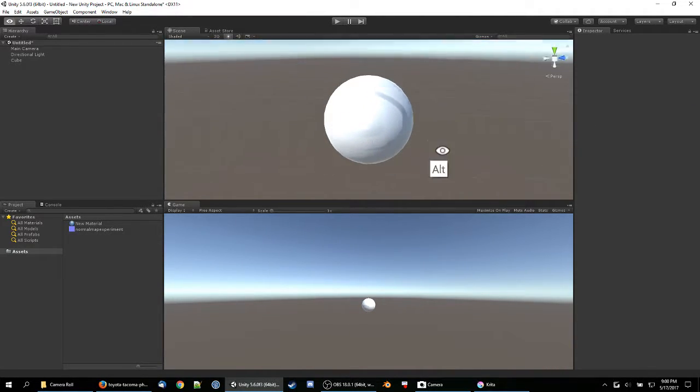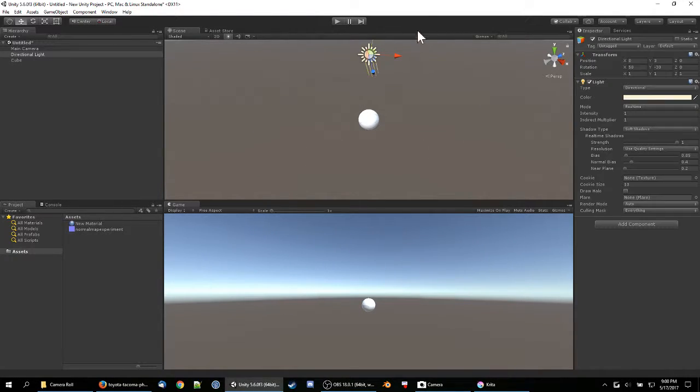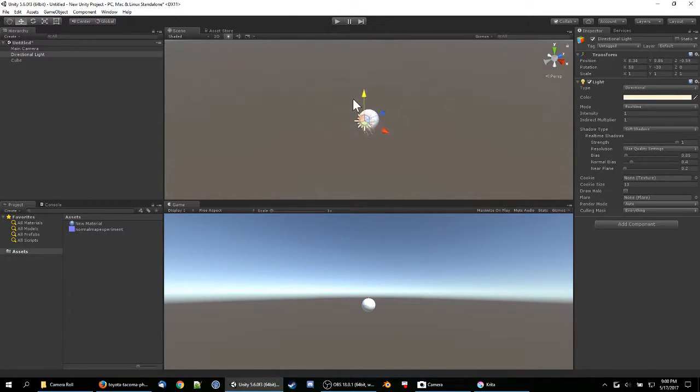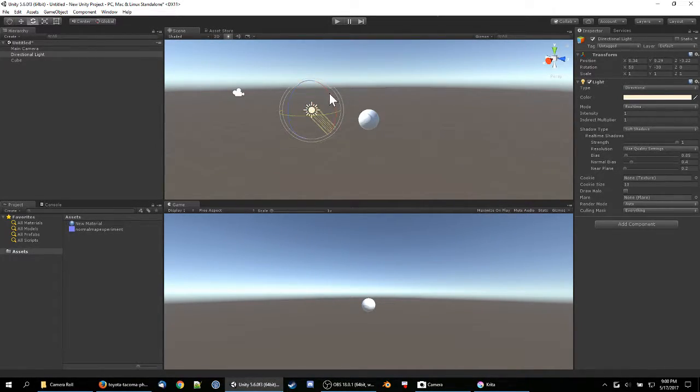Is this Unity open source also? Unity is not open source, but it is a free game engine. So there's no reason not to download it. There's almost no disadvantage to downloading this. They expose every single feature that professionals can.